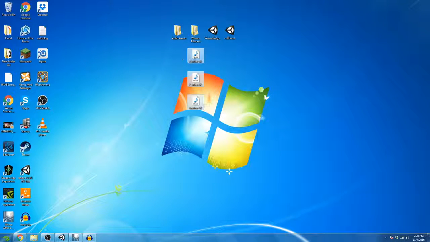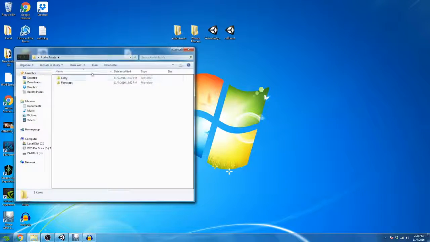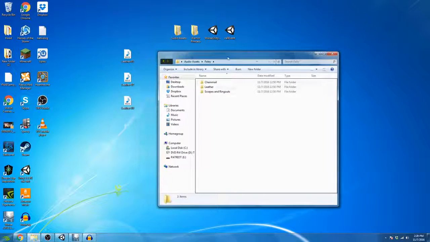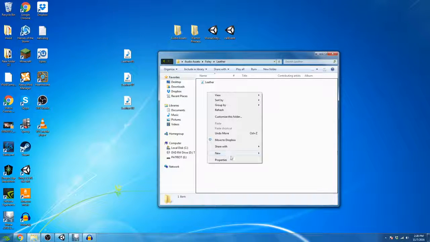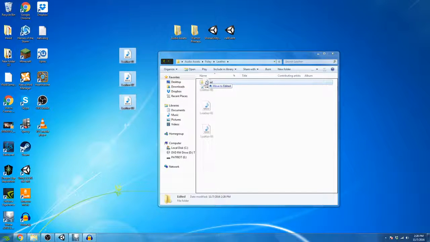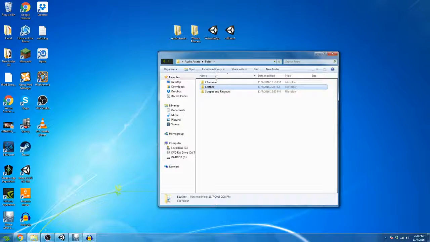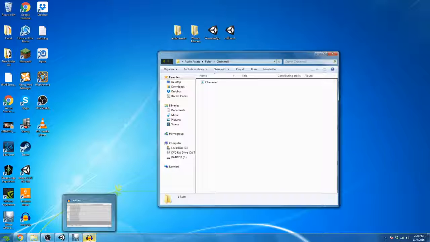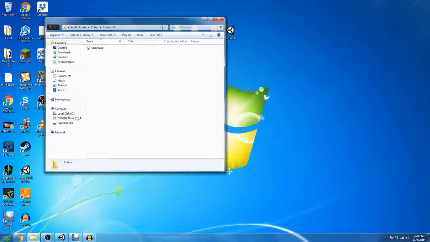So under my audio assets, I'm going to go into Foley, and I have a leather folder here, and I'm going to create a new folder and call it edited. And I'm going to move my 3 leather files here into the edited folder. Now we have our leather assets, but we still need our chainmail assets. So let's go through the same process we did with our leather file with our chainmail file.